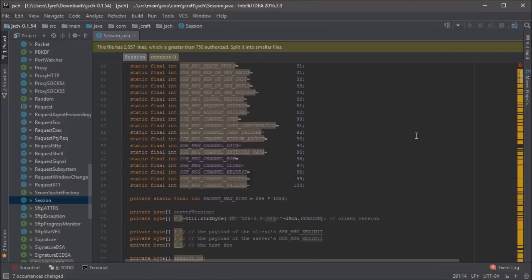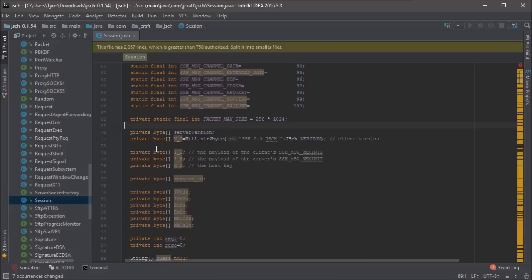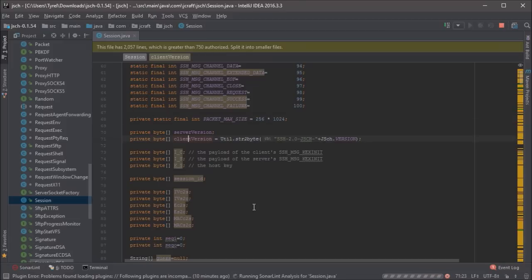Now, the next one is v underscore c, which is the client version. So let's get rid of that comment. Put the cursor on v underscore c, Shift F6, type client version, just like that, and it's done. Easy to read. You know exactly what it is, and yeah.